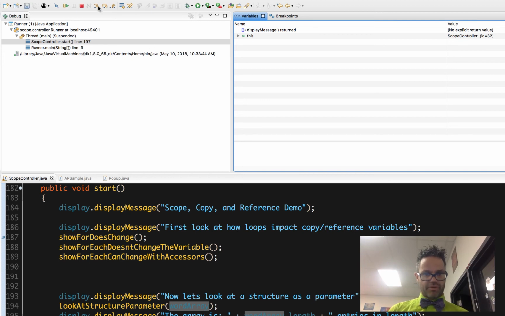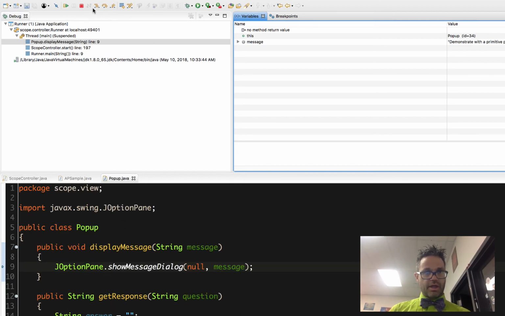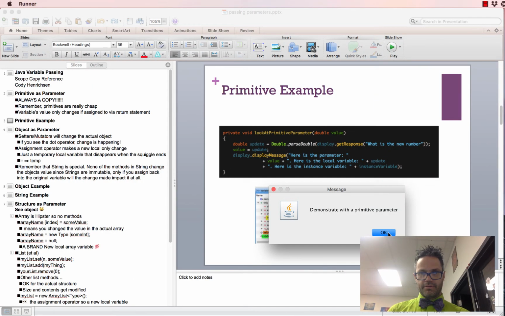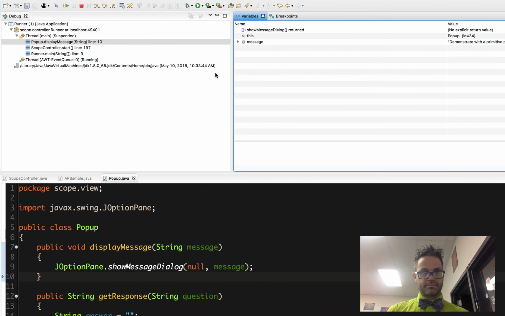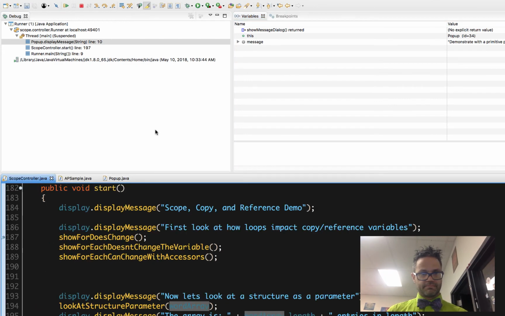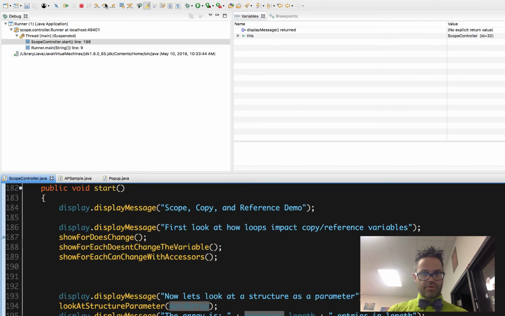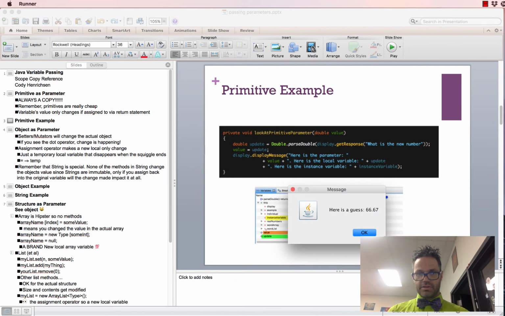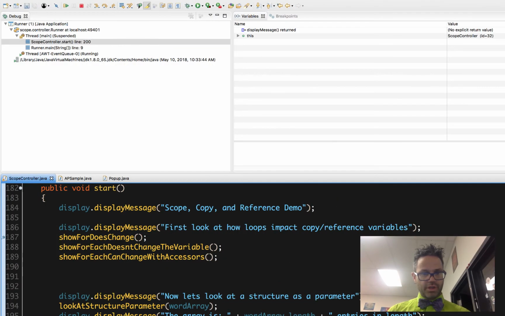We're going to step over that one really fast. And step over. Step over. So instance variable 66.67. Here's a guess. Step over that. Okay, we're good. And instance variable, we're going to do, here's the guess again. We're going to use that method call on that. Step over that line. Look at this line right here.